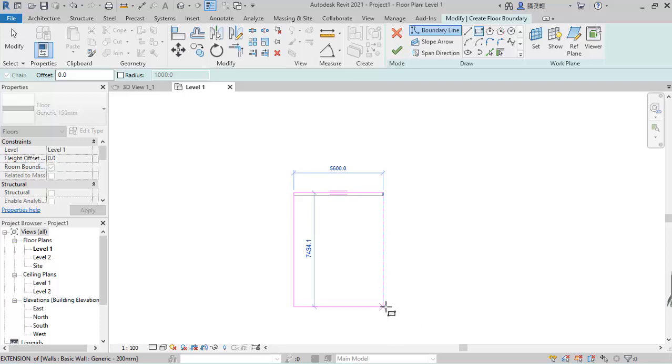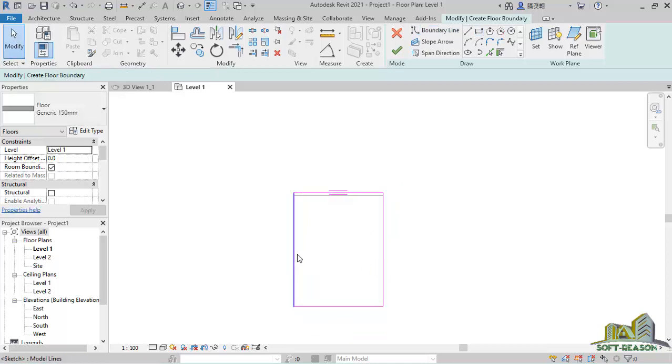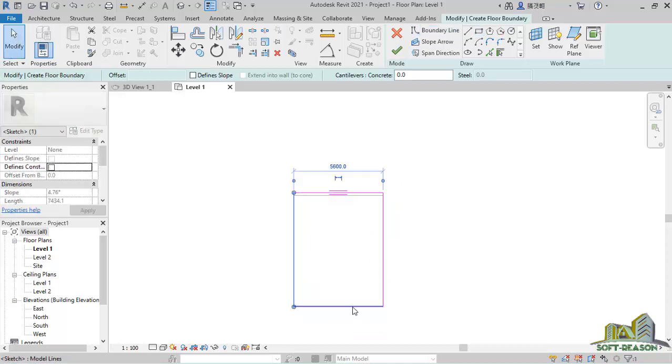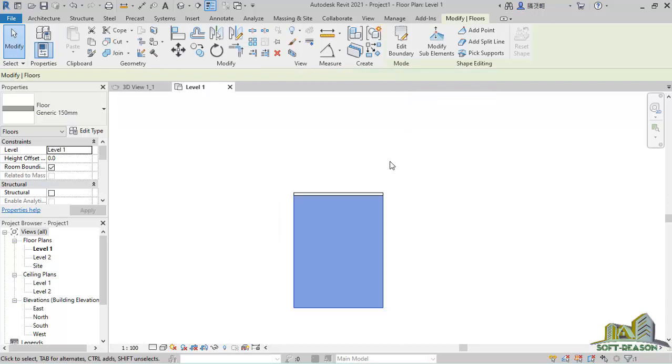I click here. I select the command. If I select this, I'll be able to edit this to be 7,500, just like this, and I finish it.